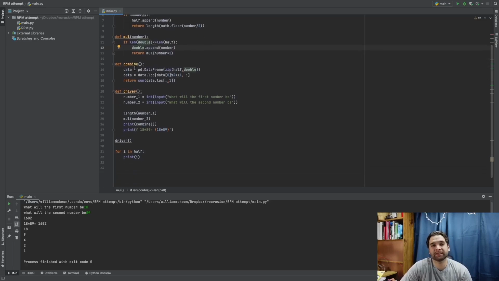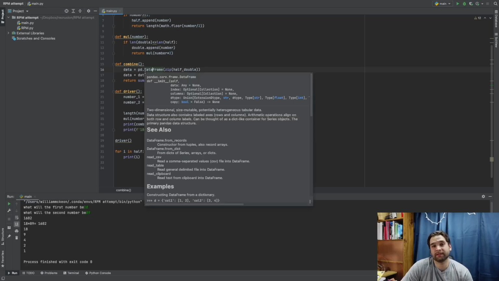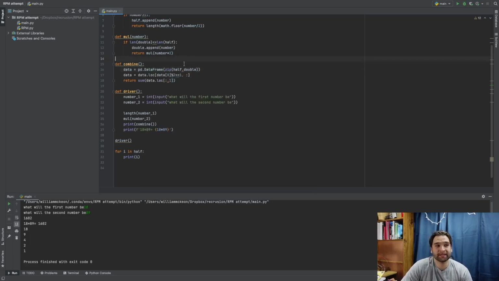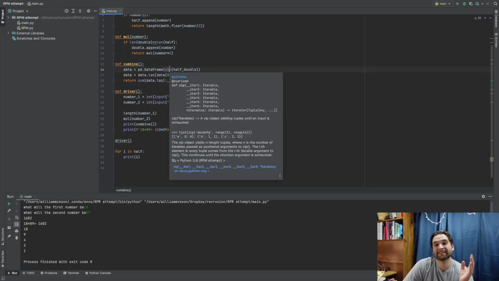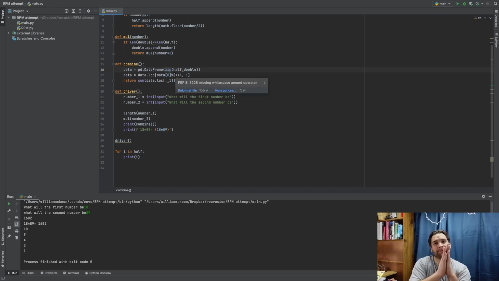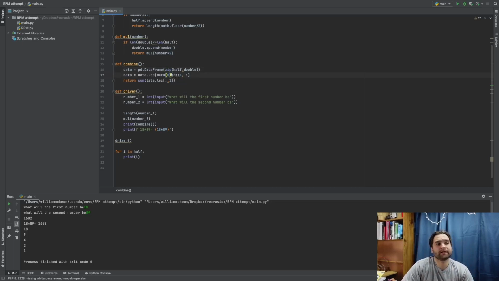But afterwards, this is the combined function. This is where we're creating a new variable called data, and we're turning it into a pandas data frame. The reason being is because we want to take half and double and zip them together. Hence the zip right here. Pandas has a really cool function that you can use with its data frames called zip. And like I said, it allows us to zip everything together.